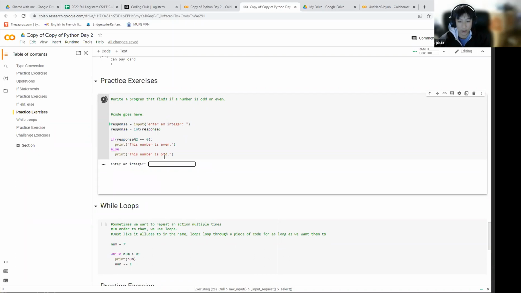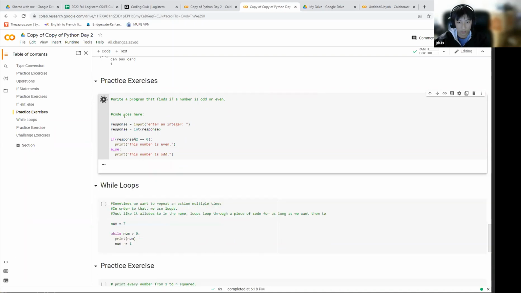Okay, so for example, I could enter any integer. I could do like this. If I put a 2 at the end, that means it's even, and then it's gonna know it's even. If I do any integer and we put an odd number at the end, it's odd. So, yeah.